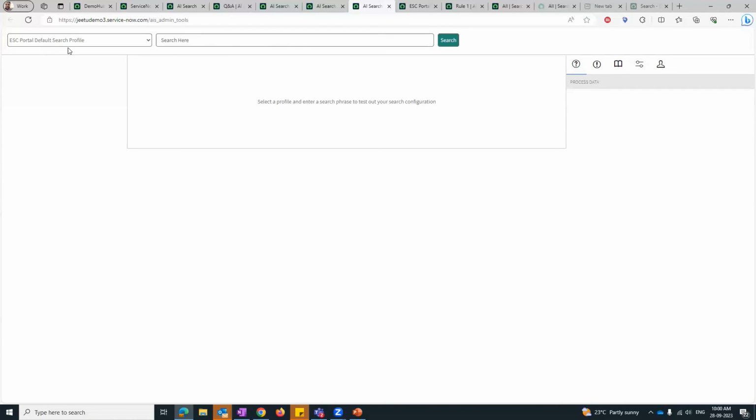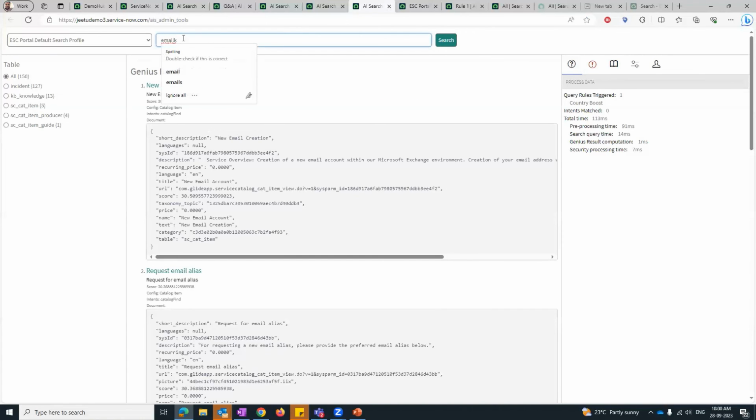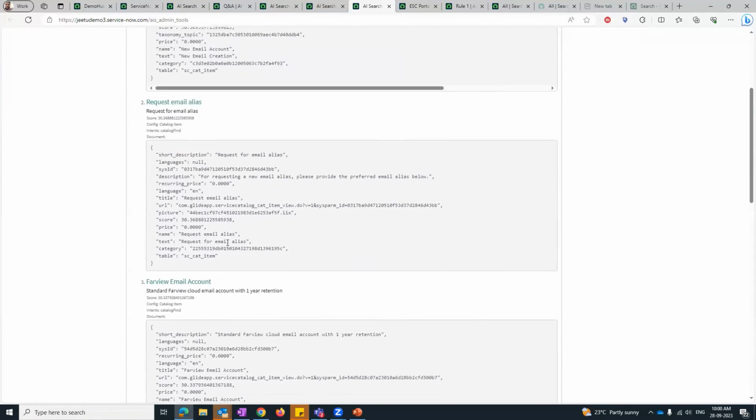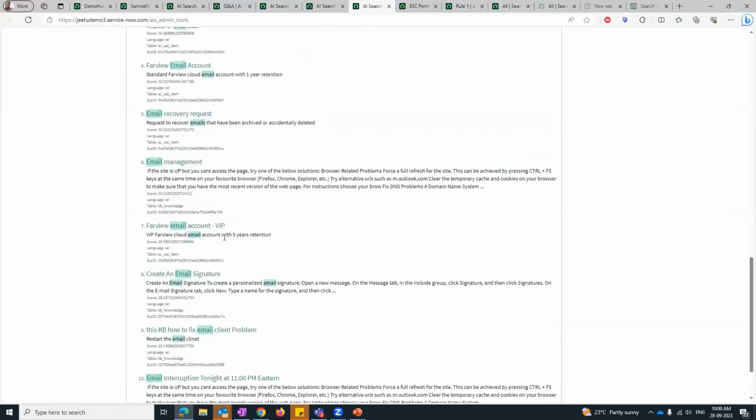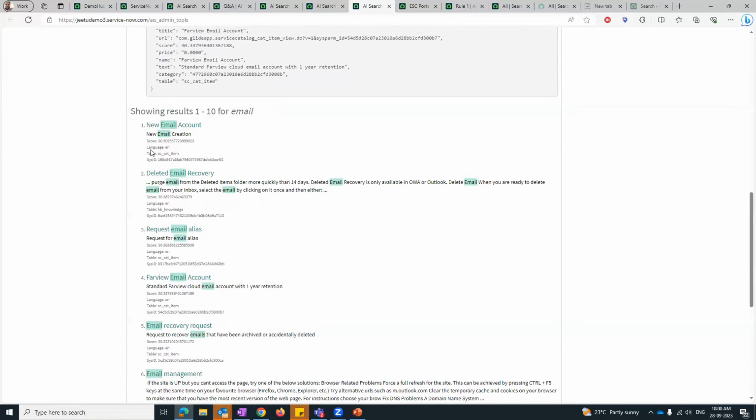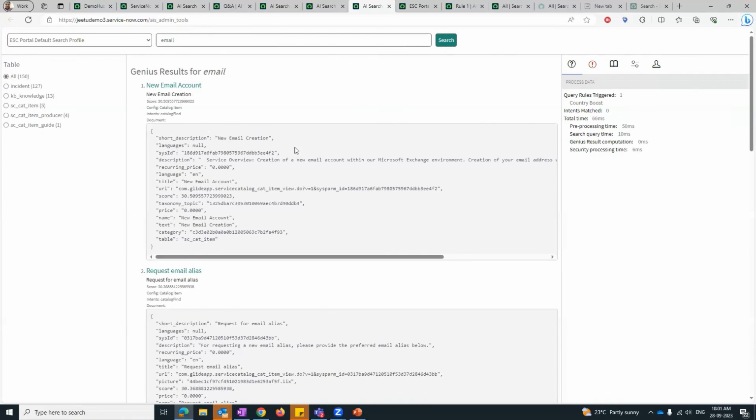You can come here, see this particular profile, how it is showing me the results, what is the time taken and all. For example, if I want to search something like email, you can see how your search is performing. You can see what all the Genius results are coming and what is the score of the search. So you can see the score and improve it further. You can also see the top 10 results along with their individual scores, right? So you can see how your search is performing and boost your search further.